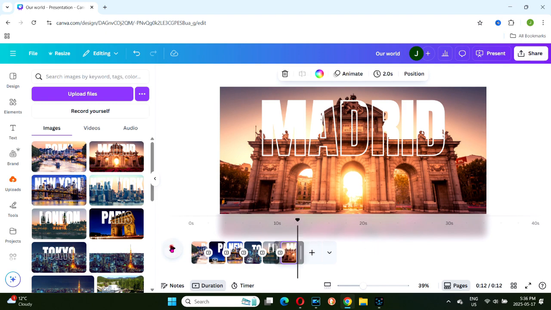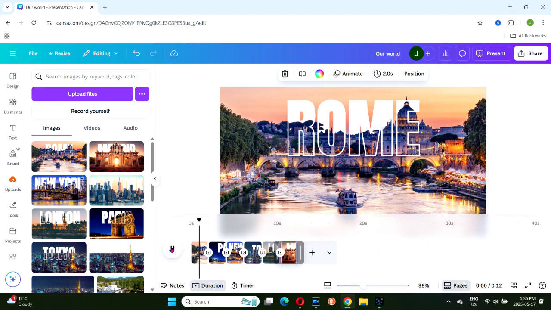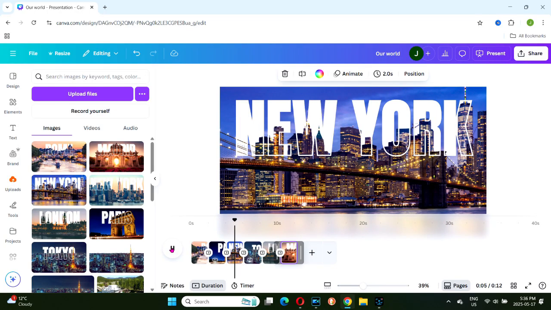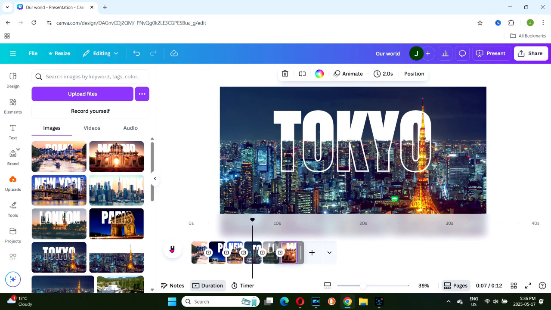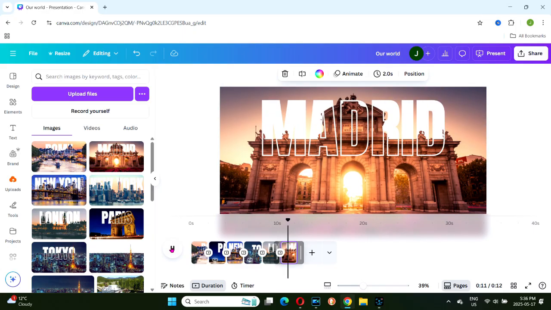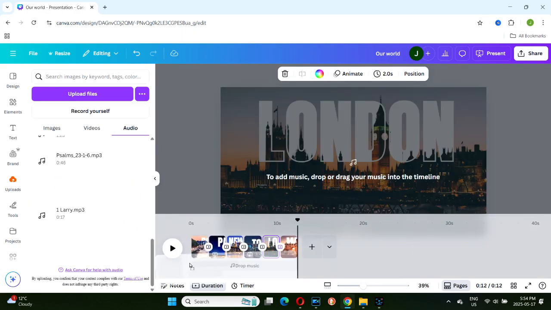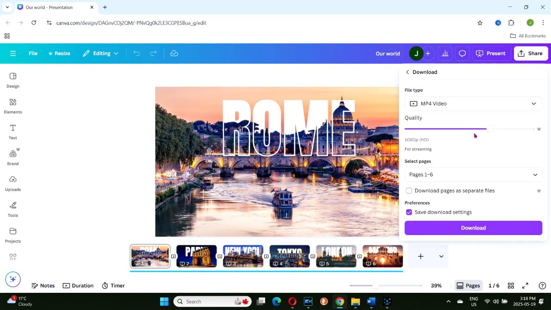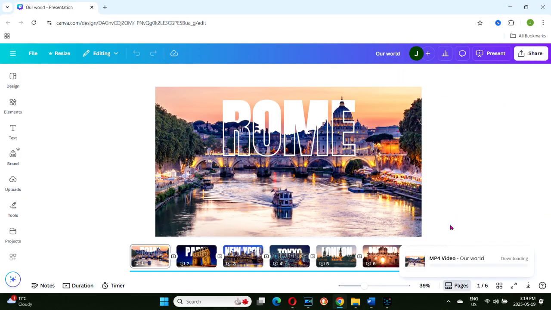Once you have all your images and transitions in place, play through the video to make sure it is the way you want it. Of course, you can also add sound to the video as well by grabbing a sound file from audio in your Uploads folder and dragging it over to the video. Go over to Share and choose MP4 file type. And there you go.